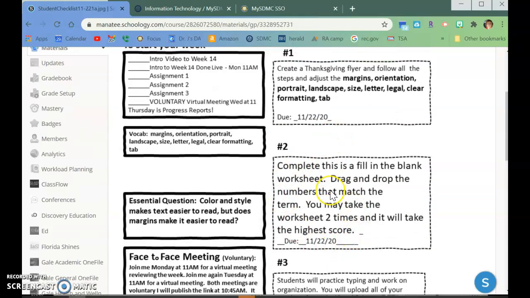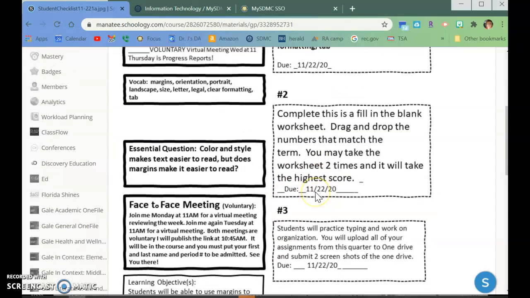The second one is a worksheet. It looks like a quiz, but it's not. It is basically you are practicing the icons and what they do in the ribbons, and you get to take it twice. And after the first time, it will give you the correct answers, so that you should be able to get 100. So it is a worksheet, and it is just practice for the icons.